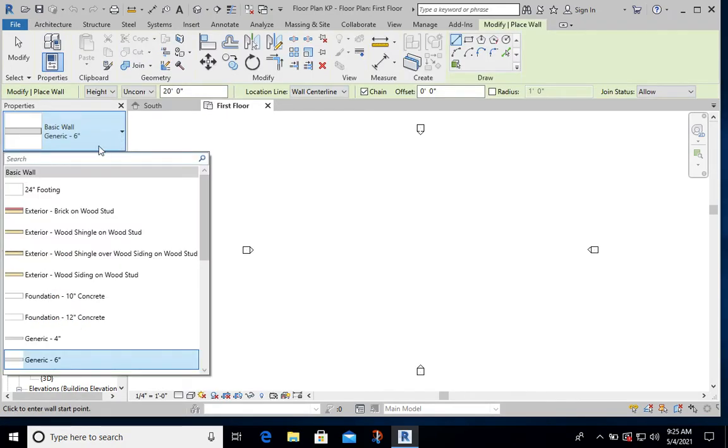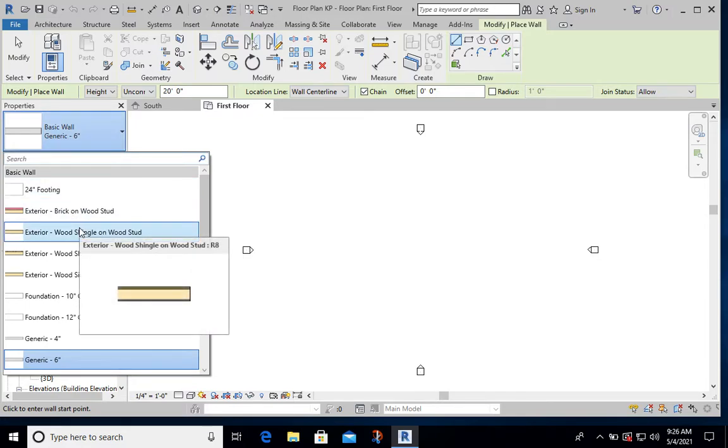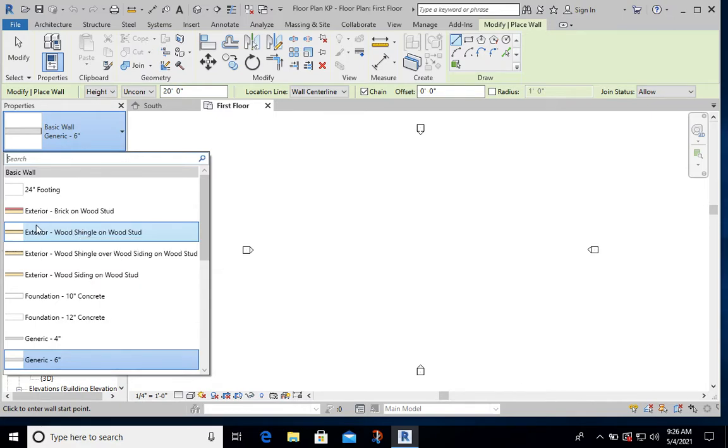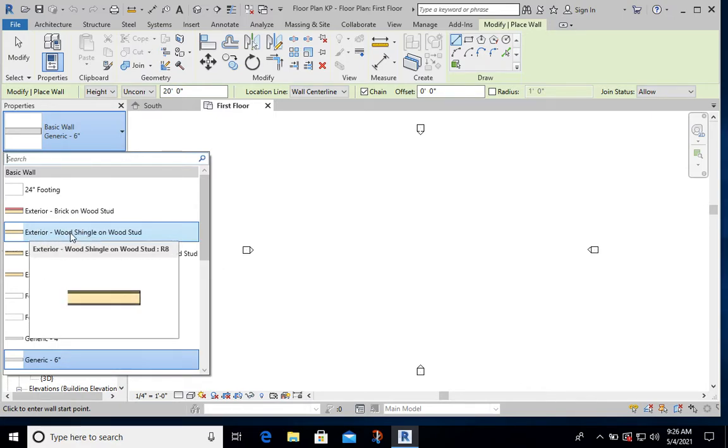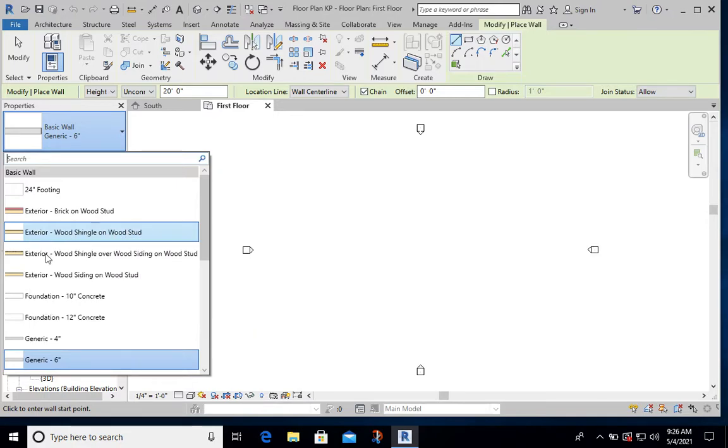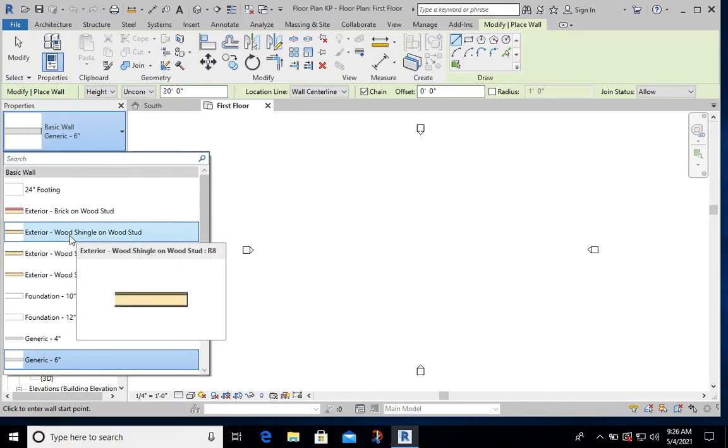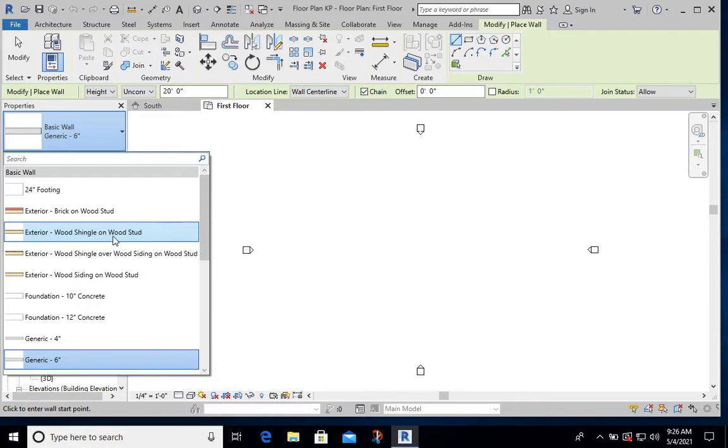And we are going to choose a specific type of wall. So there's different types. It gives you generic 6-inch, but that's just going to be a solid wall with nothing in it. We want an actual wall that would really be in a house. And we're drawing our outside walls first. Just like we did on paper, we want to establish the boundary of our house. So we have our exterior wood shingle on wood stud. There's also wood shingle over wood siding on wood stud, exterior wood siding on wood stud. We want wood shingle on wood stud.